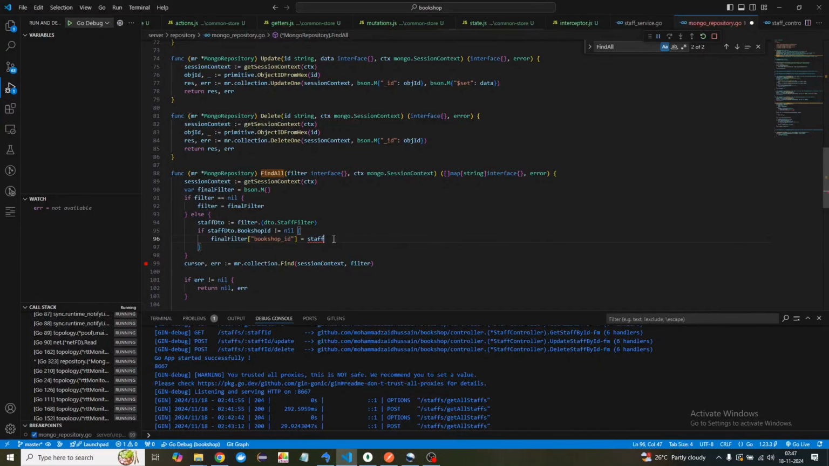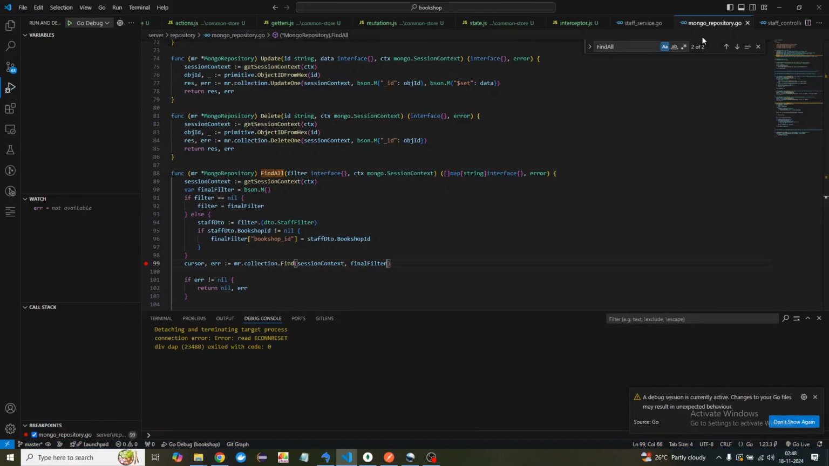shop DTO, but this time I'm going to say okay, use this primitive dot object ID from hex, right, not object ID from hex, since it will be automatic, since we have converted those on the controller itself, so we don't need to do that here as well. So I'll just say shop DTO dot bookshop ID, we don't need to typecast it more, and then we need to say final filter instead of filter. Let's save this and then restart the server, and it should be working fine.